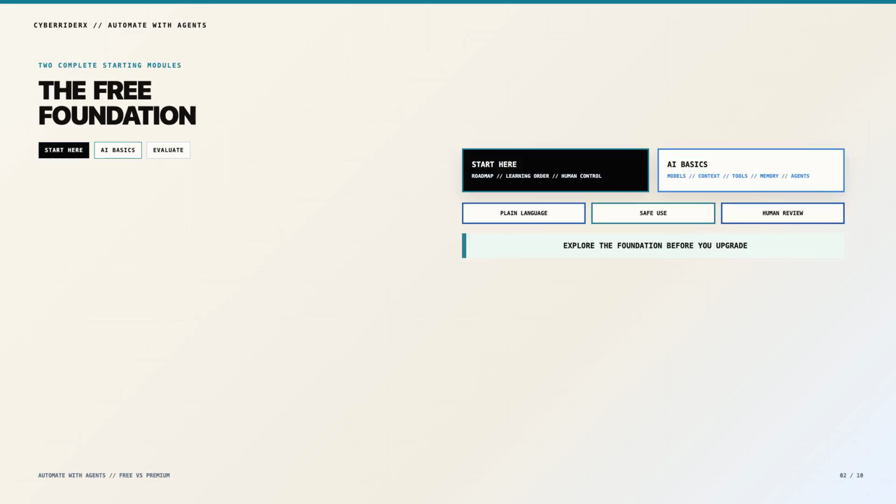The free membership includes Start Here and AI Basics. Together, they give you the language and decision rules needed before you connect tools. You learn the roadmap, the learning order, and the role of human control. You also learn how models, prompts, context, tools, memory, automation, and agents relate. The free path is designed to help you judge the method with real lessons, not a sales page.